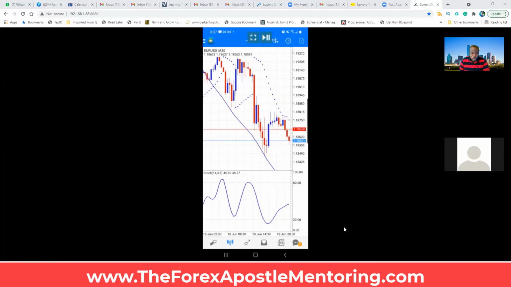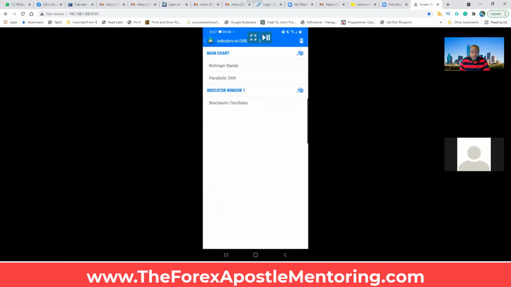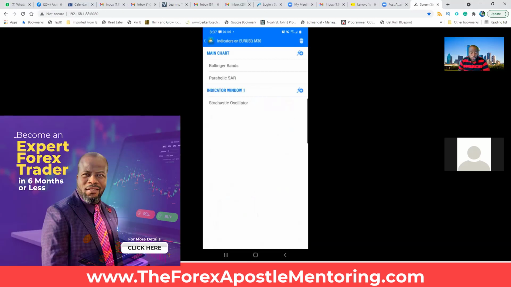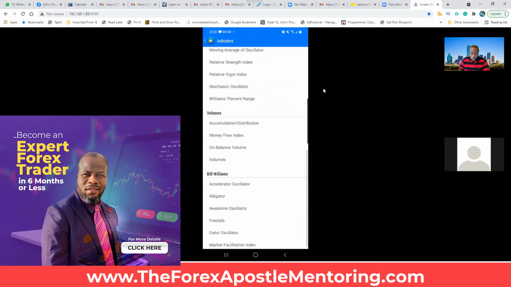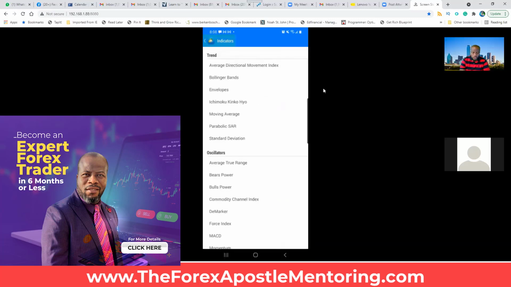So now, how do you add all of that? You will see this place, you will see this F. Once you click on that F, it brings out this. Now you see the main chart, which is on top, and you will see the indicators window. On the main chart, you will see Bollinger Band. If I want to add anything, you click on this one right there, F plus. Once I click on that, it will show the indicators that you are using.